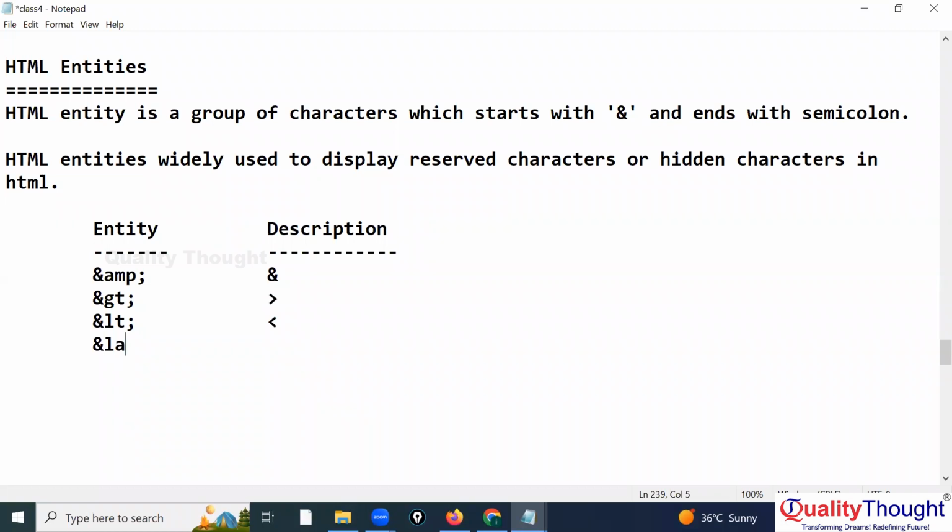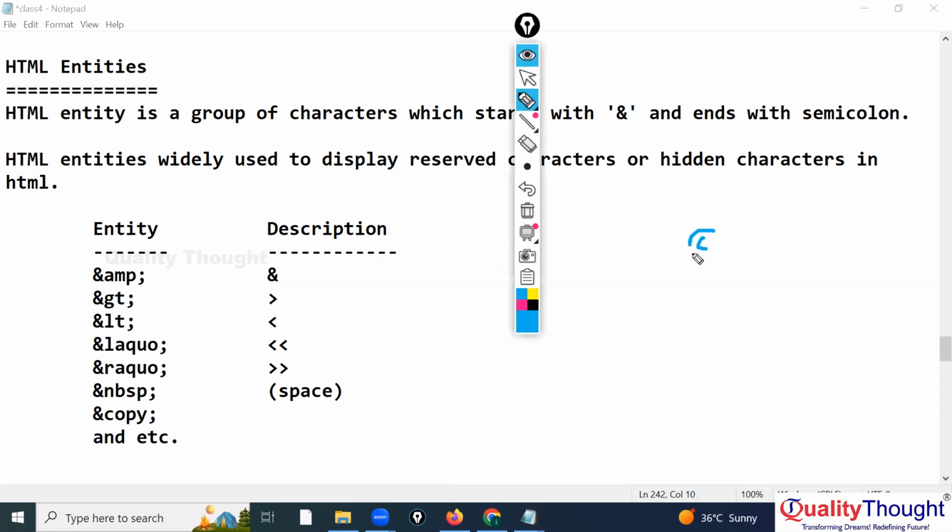If you need ampersand left aquo semicolon, ampersand right aquo semicolon, this one. If you need space, ampersand NBSP semicolon. So what it will give you? Space. And etc. we need to use. Sir, I didn't understand, sir. I will give you, sir. Here I will give you ampersand copy. You know that C symbol, that C symbol will come. Not at the rate, C symbol will come, sir. C symbol means like that. This is known as what? Copyright symbol. That one it will come.